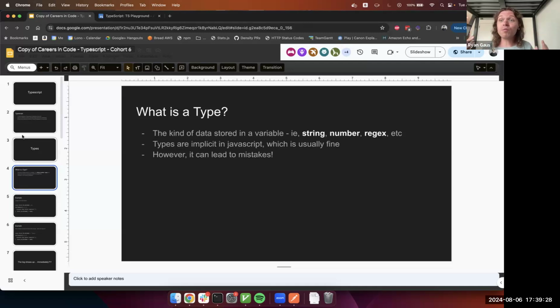While that works really well for a lot of situations, sometimes there are benefits to going further than that. What I had written, which was probably the better way of phrasing what I just said, is that types are implicit in JavaScript. That means they're built into the language and they're not something you define. You just set a value equal to a variable and it's just in there.